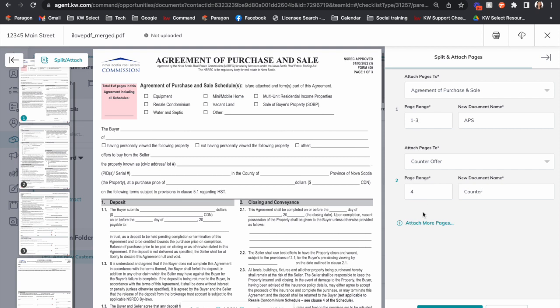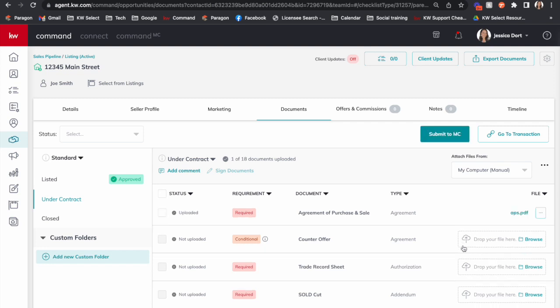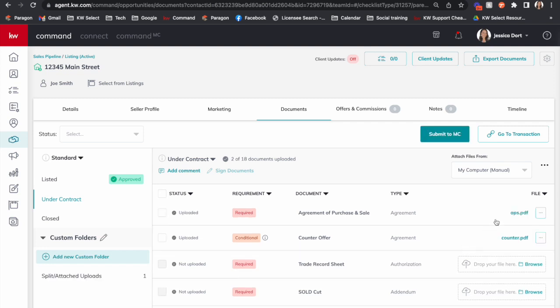If your entire deal is in one document, that's fine. You're just going to keep attaching more pages and placing them on the placeholders. So once you have it all split up, you click Split and Attach Selected. You'll see document is successfully split, and then they'll start to appear here. It does take a few seconds. And there we go. So our document is split up.